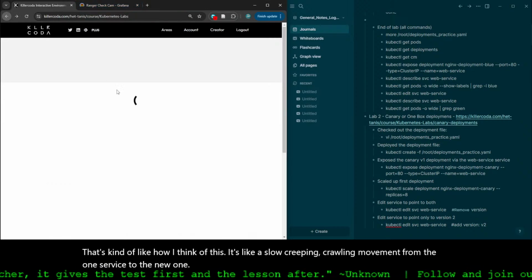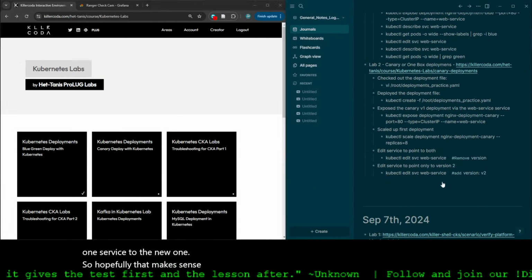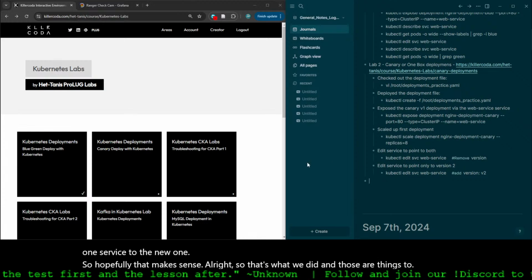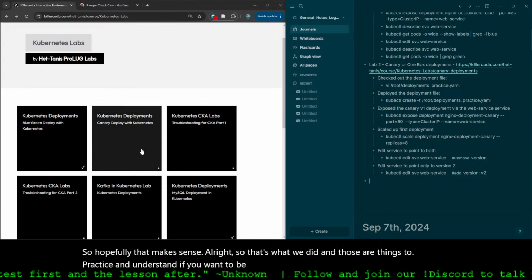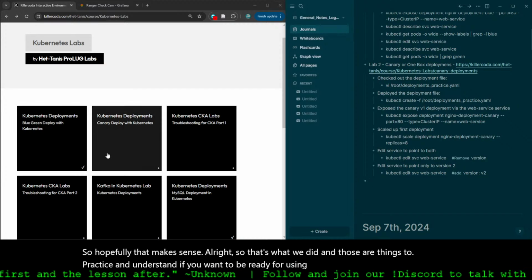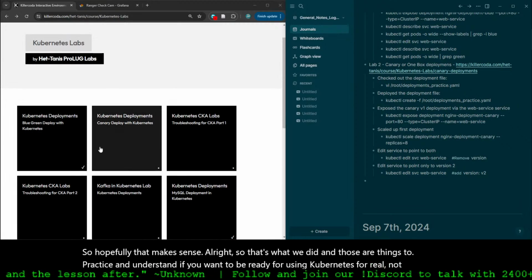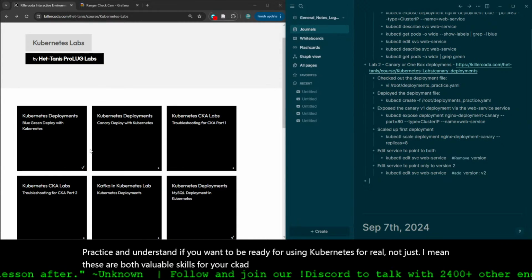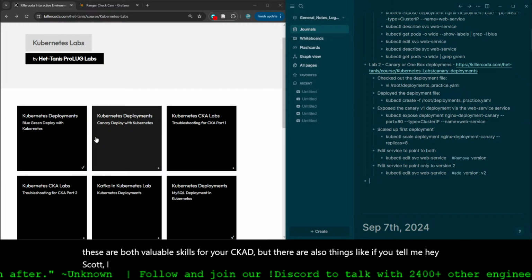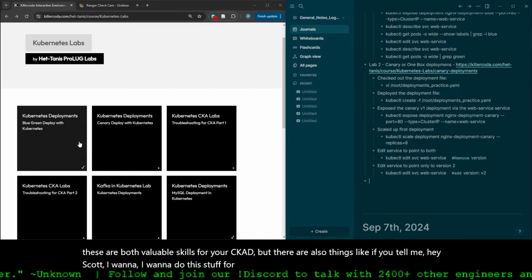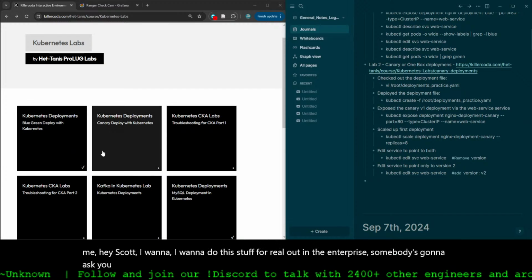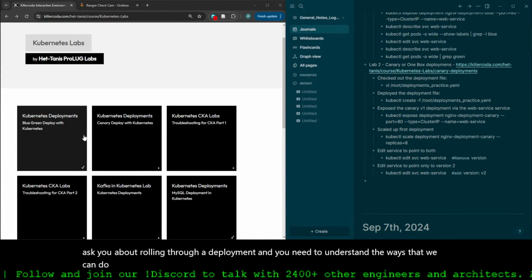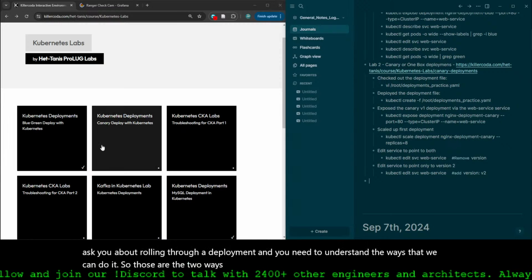So hopefully that makes sense. All right, so that's what we did. And those are things to practice and understand if you want to be ready for using Kubernetes for real. These are both valuable skills for your CKAD, but they're also things like if you tell me, hey Scott, I want to do this stuff for real out in the enterprise, somebody's going to ask you about rolling through a deployment, and you need to understand the ways that we can do it. So those are the two ways that most people do it.